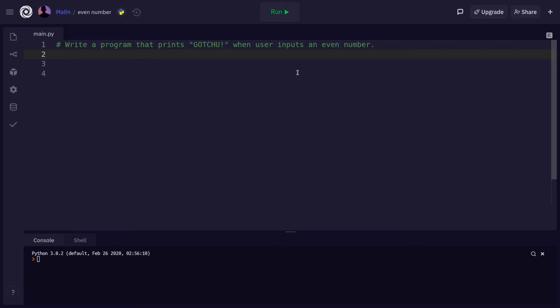Now, in order to solve that problem, we will divide the number by 2. If the remainder of that division is 0, it is an even number, but if it's not 0, it's an odd number. So at first, what to do? We need to get the input from the user. Number equals float input. What is the number? I'll ask here and just have a new line right here.